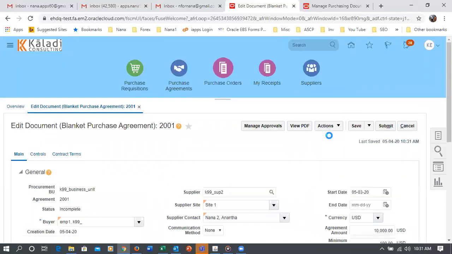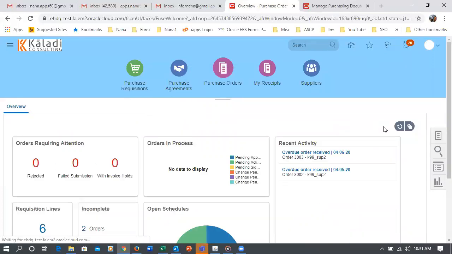So we are going to validate the BPA now. 2001 is a BPA and there is no error. Fine, click on submit now. So 2001 is a BPA that gets submitted and then it will be getting approved. The 2001 is now getting approved.